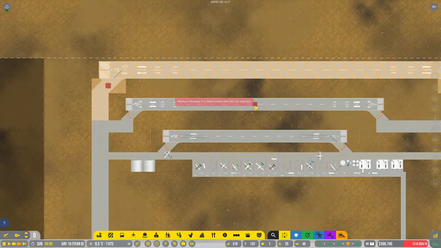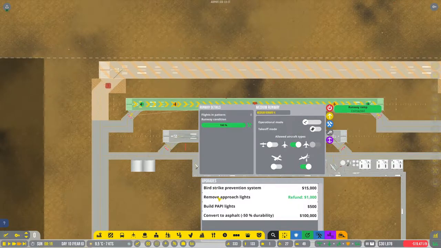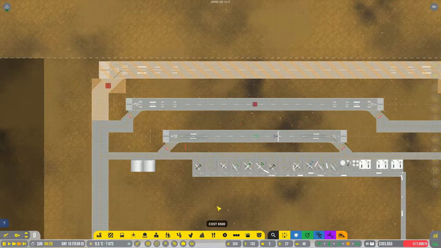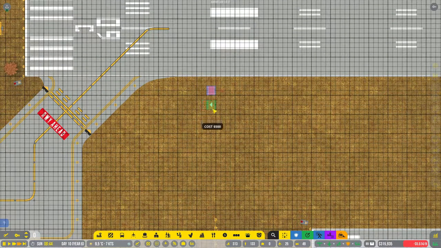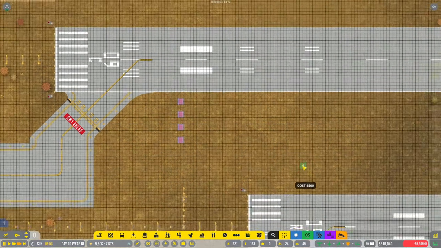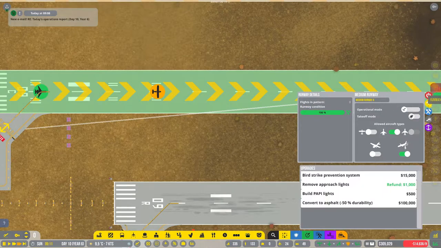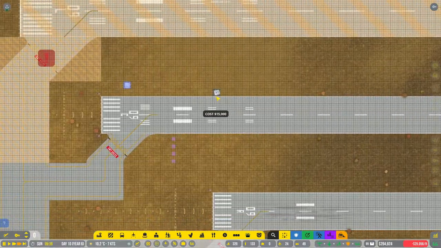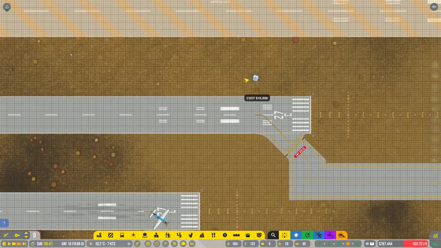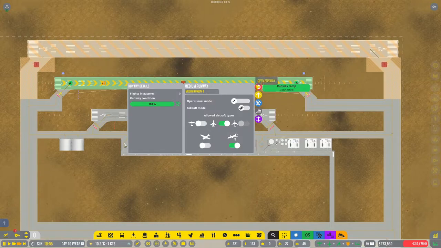that you don't have a runway, but you do, because we're gonna upgrade this. Approach lights. Happy lights. Like that. And a bird strike prevention system, I guess we'll do as well. So we'll have a bird strike prevention system there. And we will open the runway.